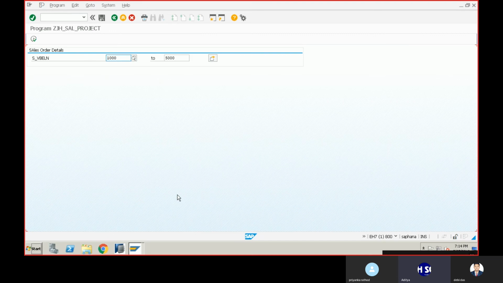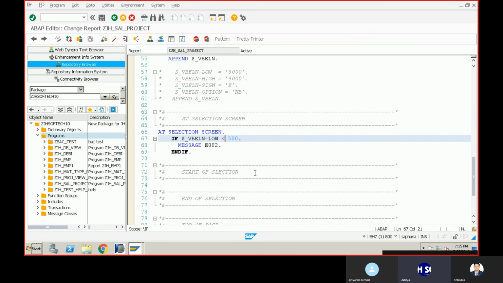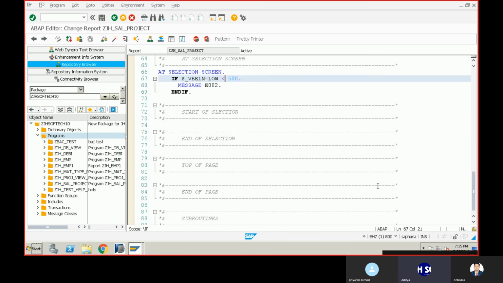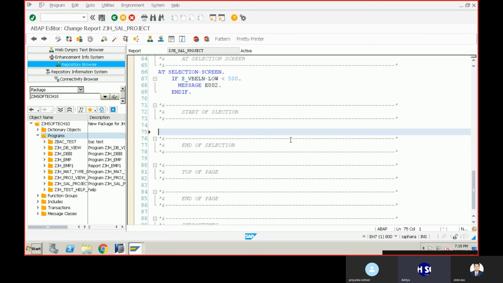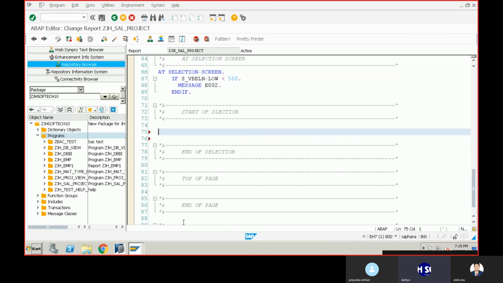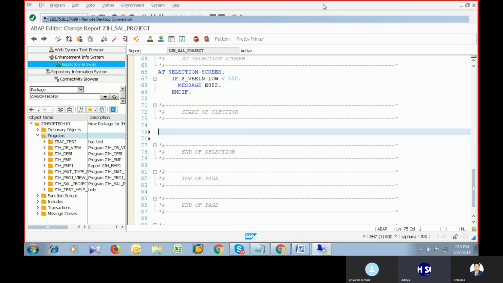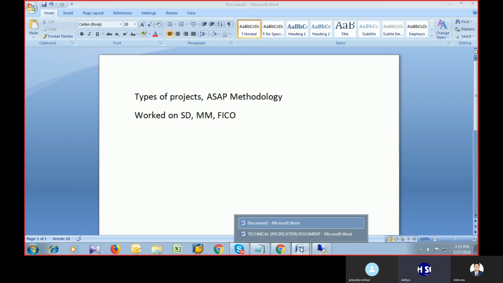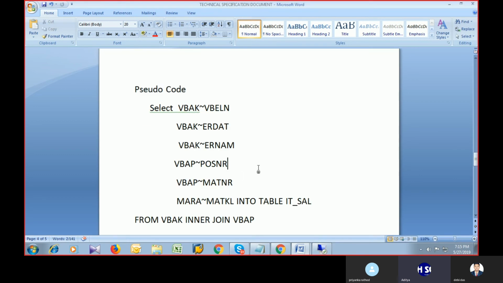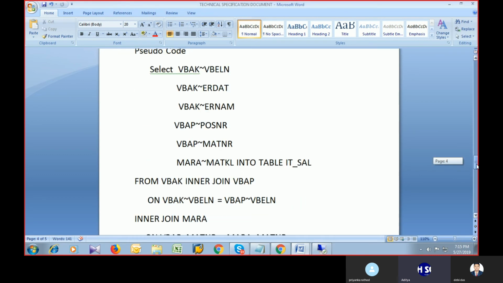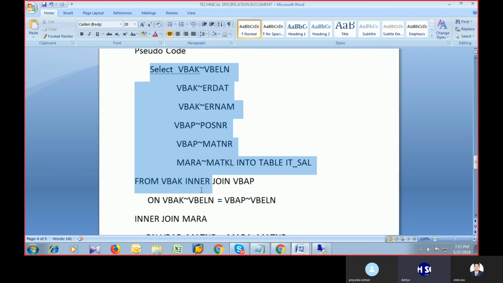Okay, so it doesn't execute because we have not written the select statement, but that message doesn't get populated. So if you want to do some validations at the screen level, we can do it in AT SELECTION SCREEN. We'll explore more options here, and then we'll write START-OF-SELECTION. And in START-OF-SELECTION, we'll write the select statement, right? The select statement will be the same as the pseudocode that we have written now. So this is a pseudocode which we need to copy and paste.